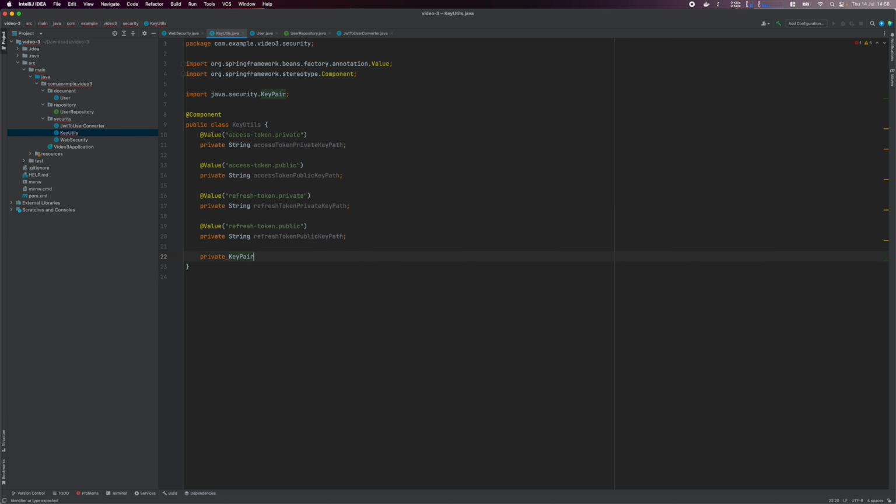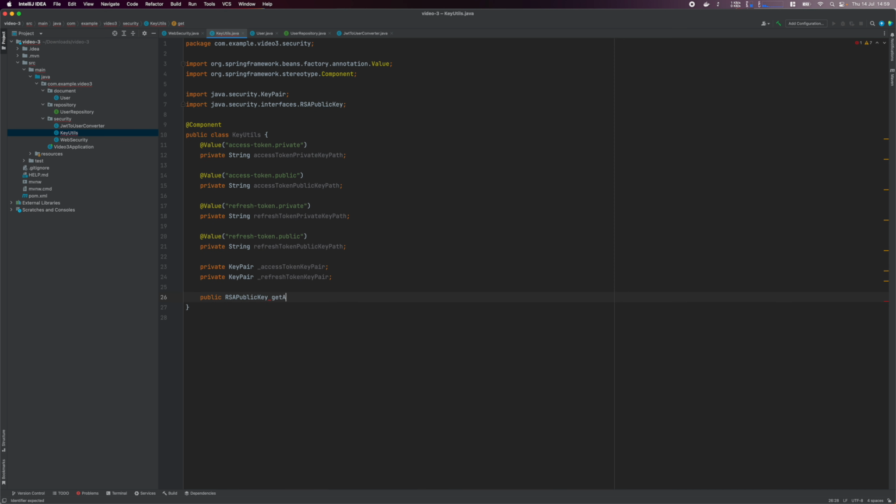Next, I create a private key pair for the access and refresh tokens. This will allow us to read from a file once and then store it in a variable. Then create 4 public methods to retrieve the public and private keys, which are empty for now.